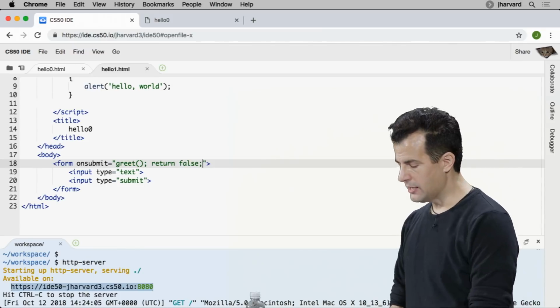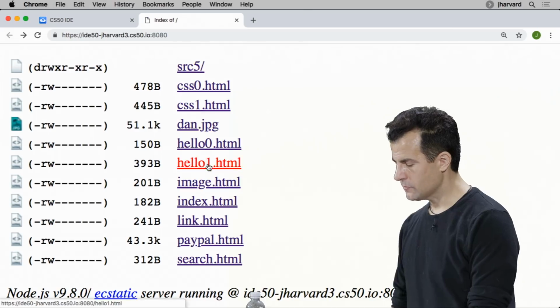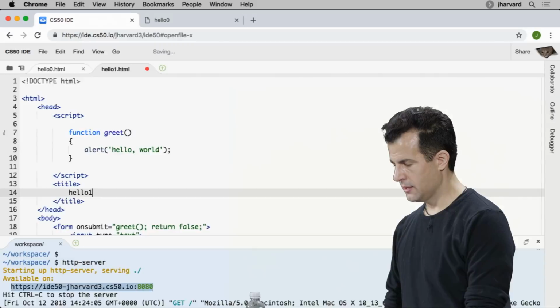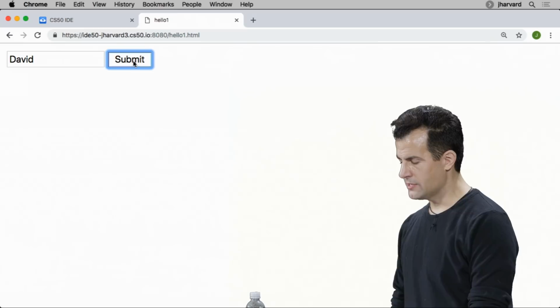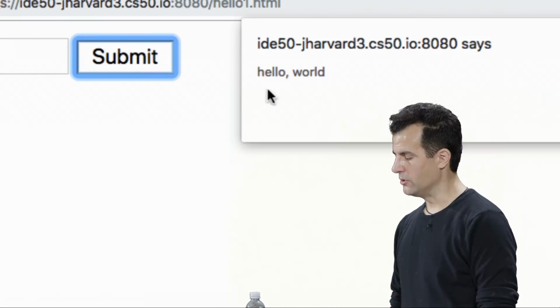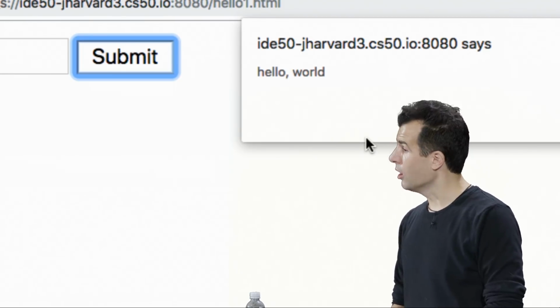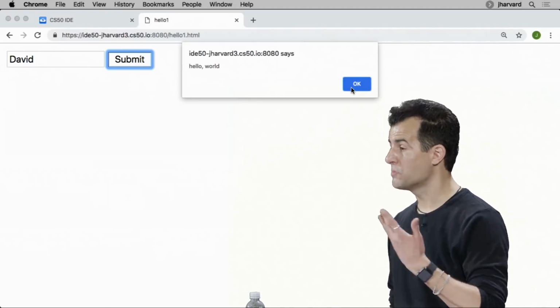Now, let me go ahead and save this. Go to hello1.html. Open that up. And let me just change the title for consistency. OK, so hello1.html. And let me go ahead and say, David, submit hello world. All right, not really sure what the point of typing my name was, but it at least seems to work as programmed. But obviously, where I'm going with this is I want to display my name.